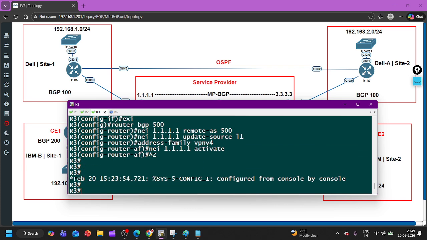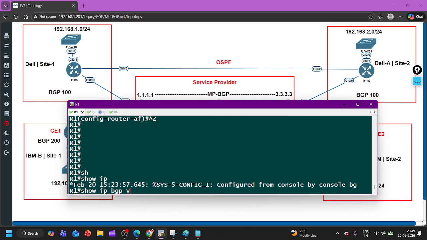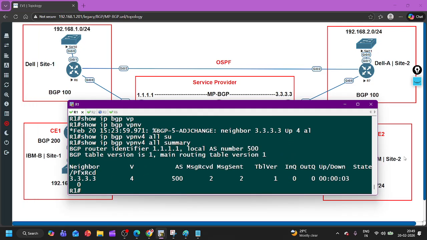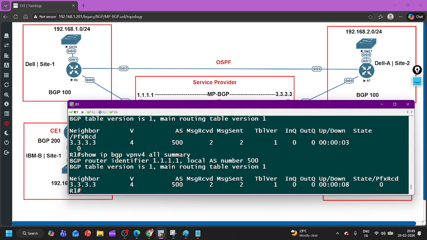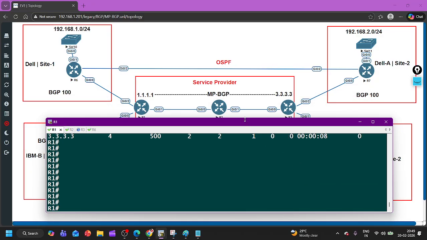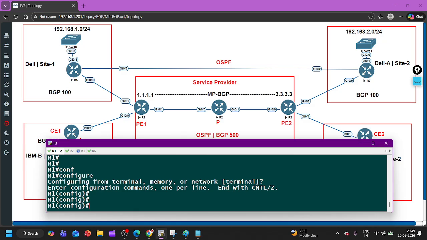Now my MPBGP session comes up. Go to R1 and check. Show IP BGP VPNv4 all summary. Here you can see the neighborship is up. Now you need to perform routing between customer edge and provider edge. Interfaces are configured. So if you want to enable the OSPF routing protocol on R1 for both the Dell VRF and IBM VRF, have you guys tried OSPF routing protocol for VRF?